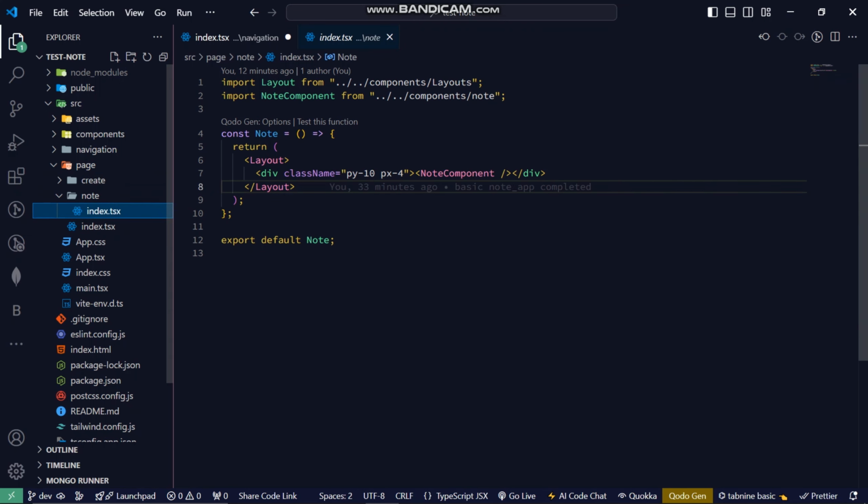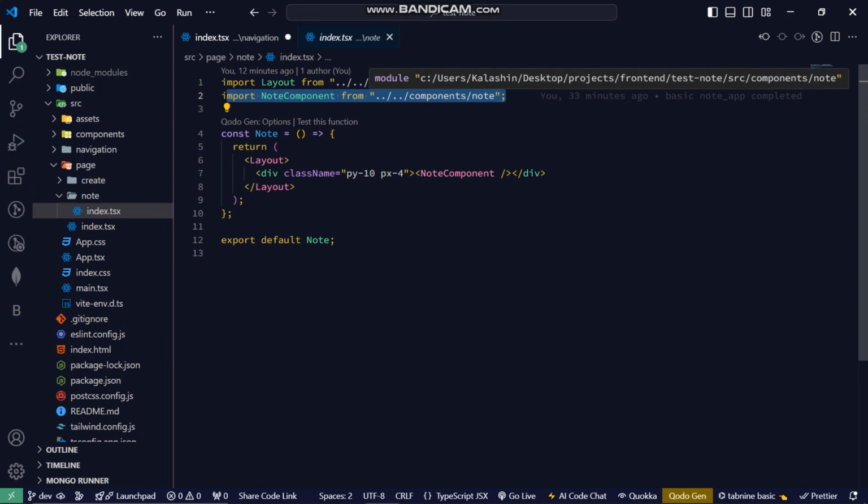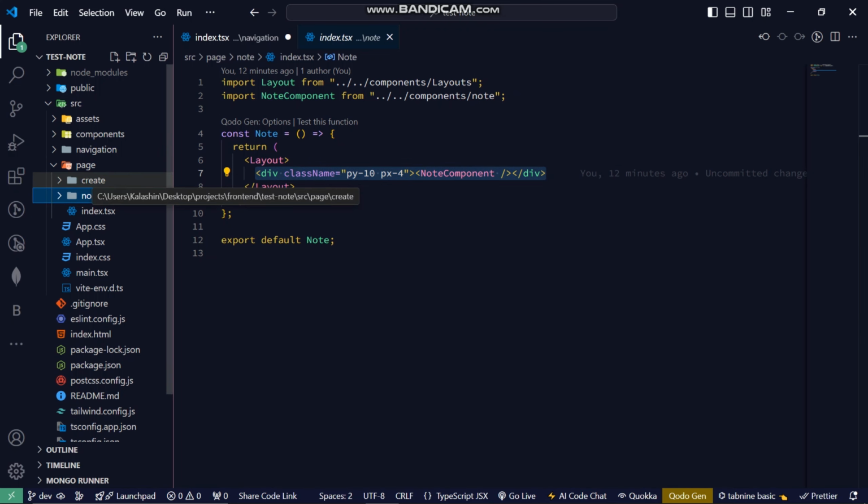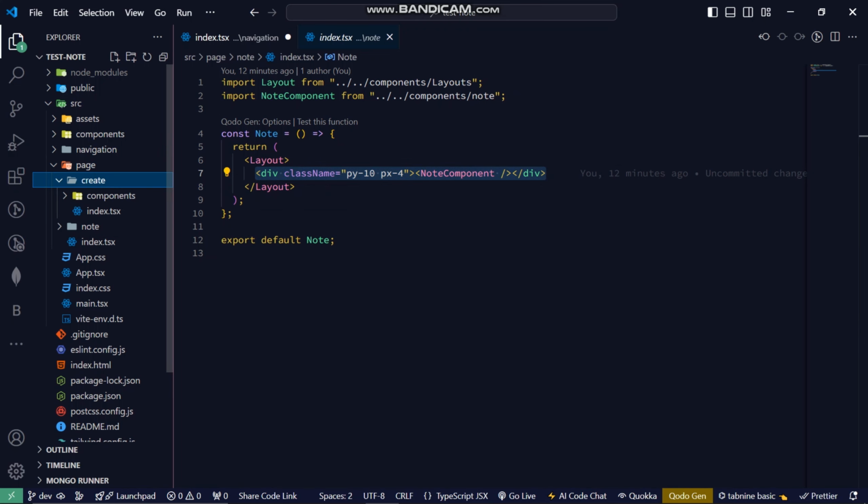So let's look at the notes page. Inside of the notes page, we have just one component, and this component imports the layout also. Then it imports another component, the note component, from the components folder /notes. And then inside of this note component, we just use the layout, and then we wrap the note component with the div inside of this layout component.